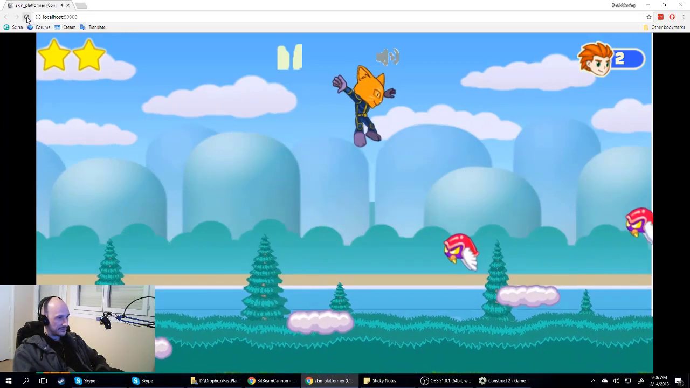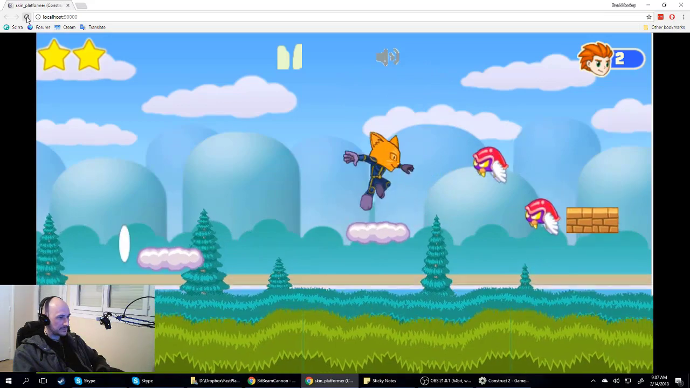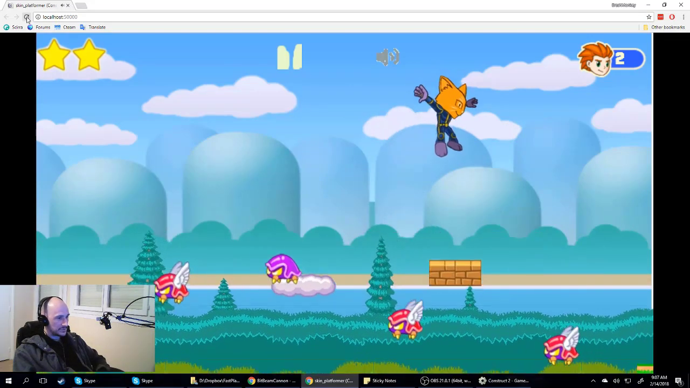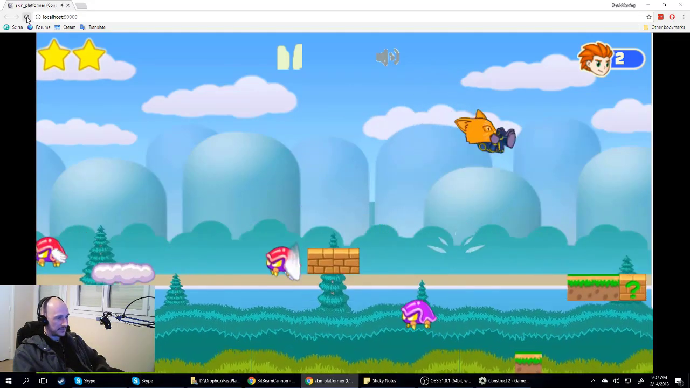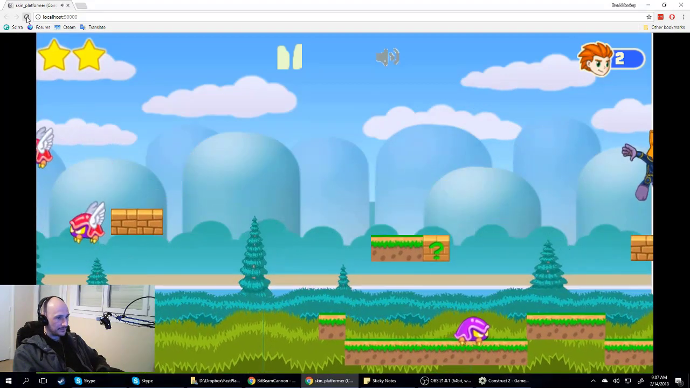So anyway, I'll keep it with the high bounces, and I can land on these moving platforms, which is incredibly easy to add. I'll show that quickly in a second. But okay, so we're going to get to the end of this level in a moment.